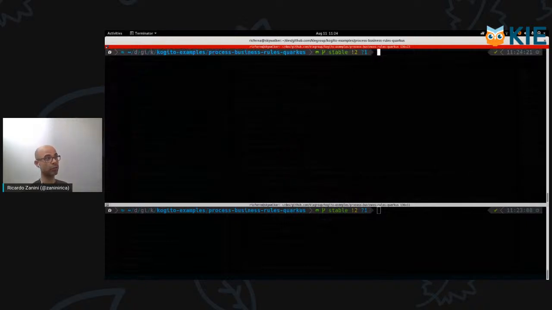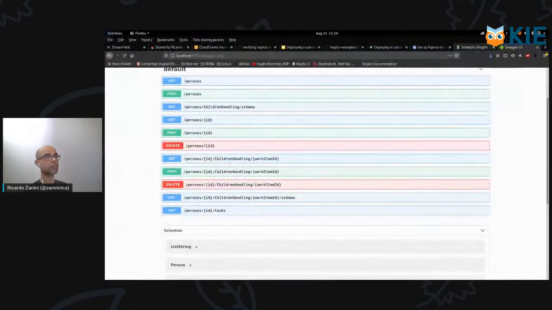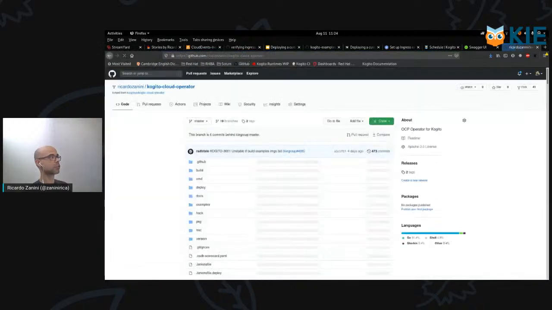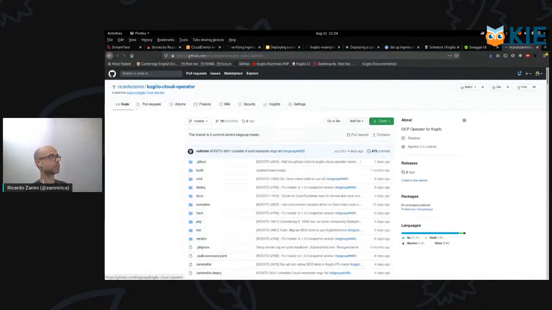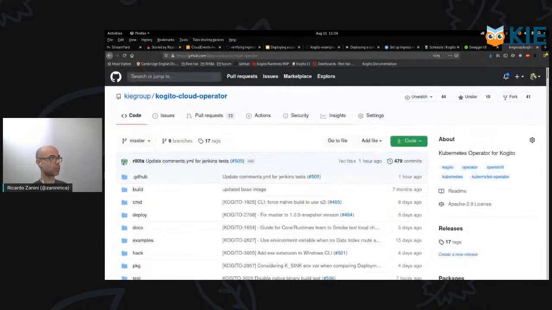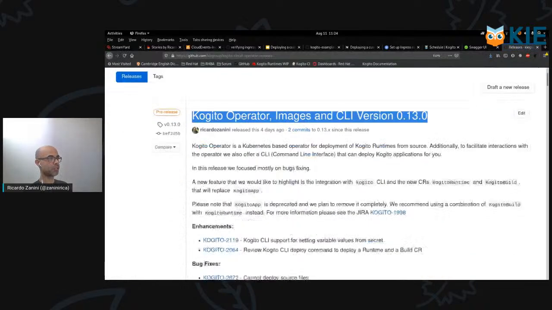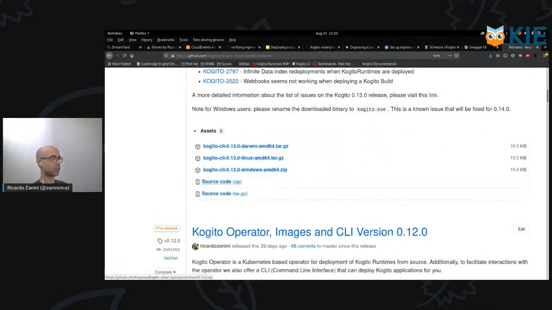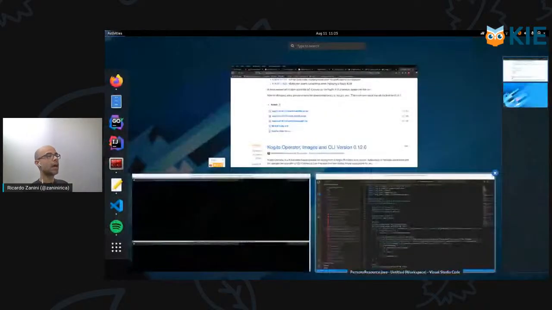Or you can download the source code for the operator from our GitHub page. That is this one in here. Oh, sorry, not my fork. You have plenty of releases, and the last one is 0.13. You can actually download the CLI for your platform here, or you can download the source code and use our install script to install the operator in your cluster as well. So this is a pretty cool thing.